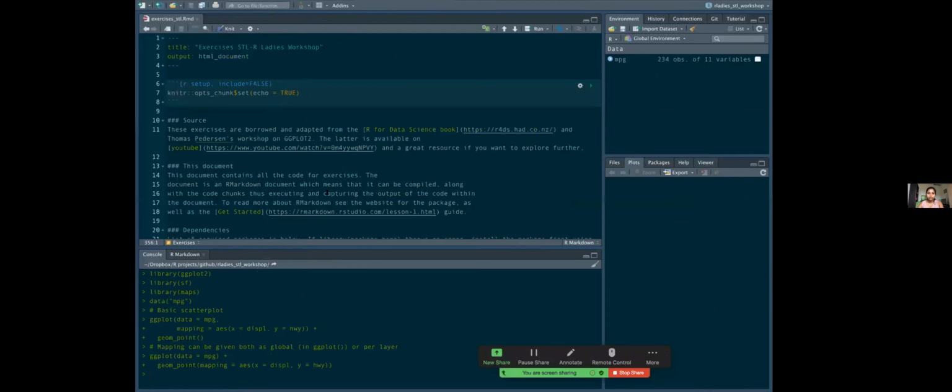Right, so let's move to exercises. And after the exercise, we can take a few minutes break. I'm switching to my R window.